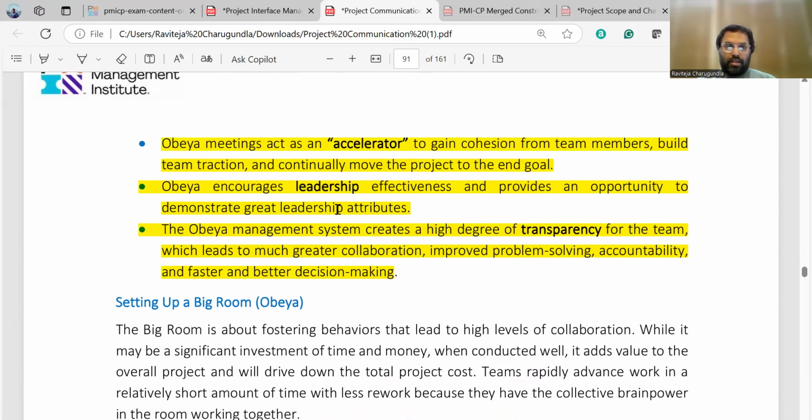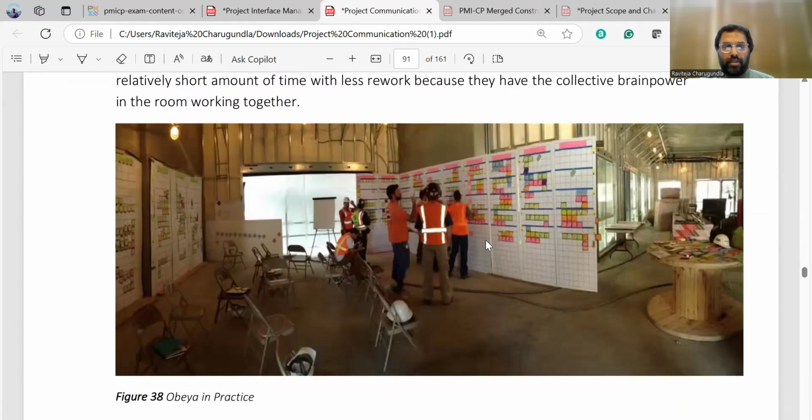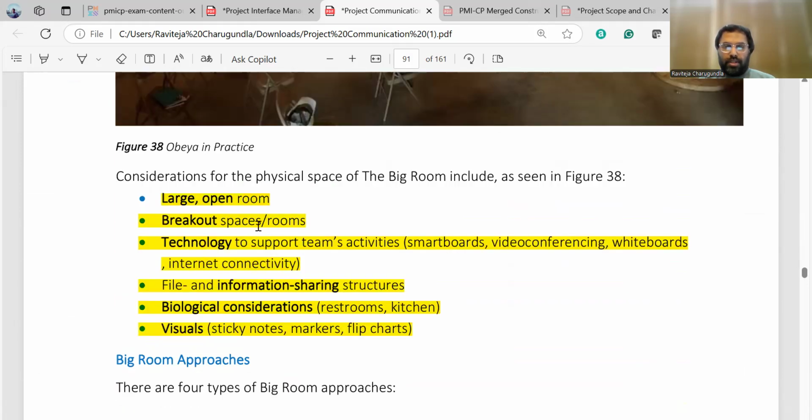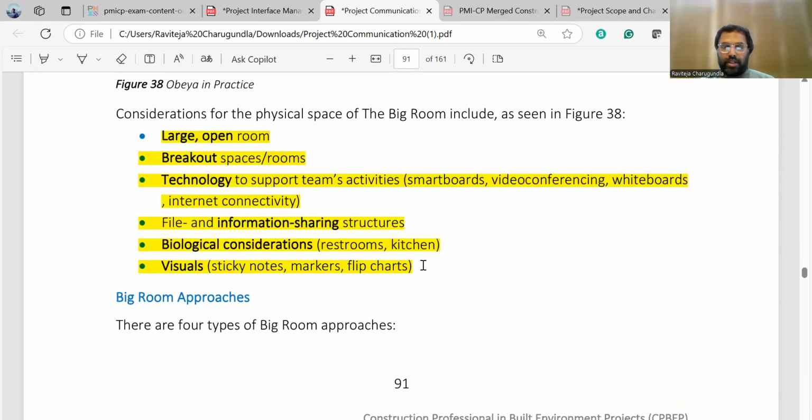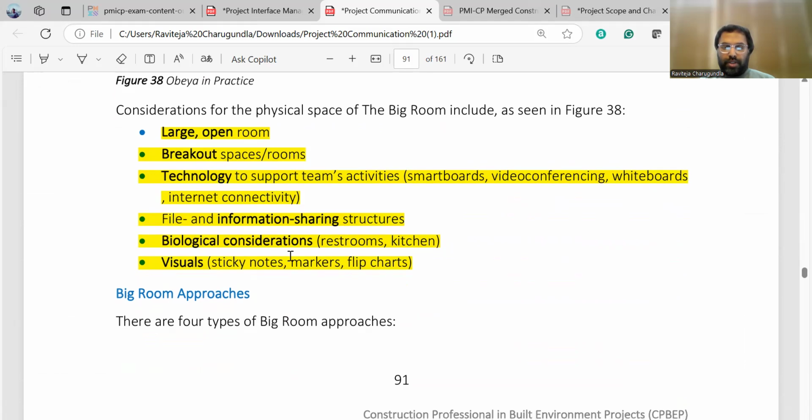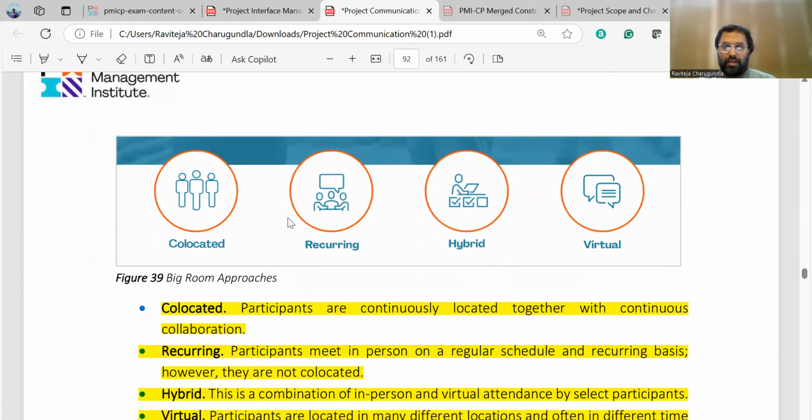So the Obeya meeting acts as an accelerator to gain cohesion, and it also encourages leadership and a high degree of transparency. So these are the big rooms, where specific physical spaces are included, like the large open room, the breakout spaces, the technologies to support it like the smart board, video conferencing, and also the sharing structures, biological considerations, and visuals. And what are the approaches of the big room, like the co-located, recurring, hybrid, and virtual?